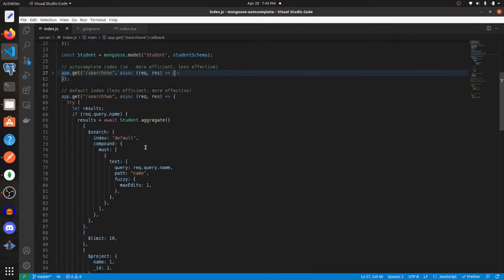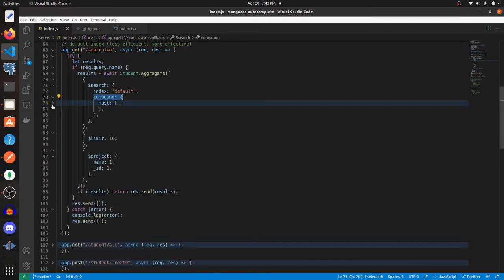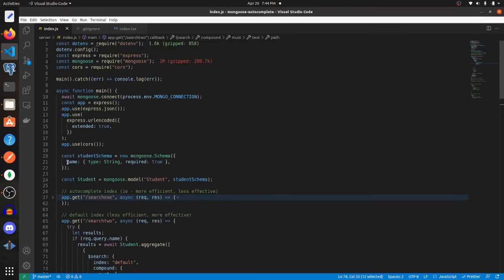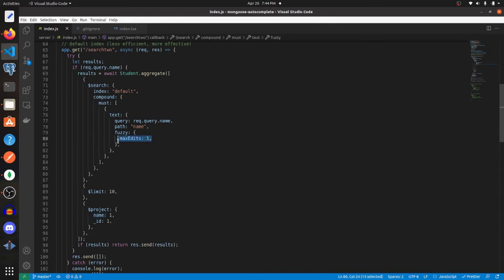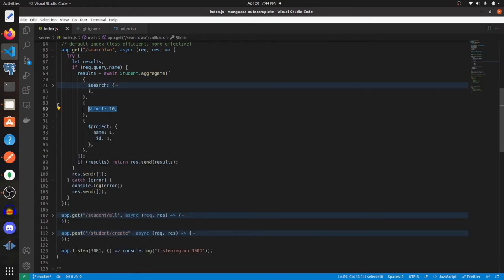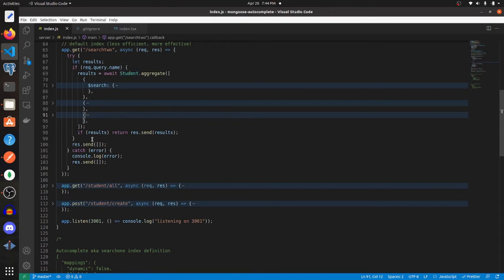And the one below this is very similar to the one above. So the first object that we're going to pass into this aggregate array is also going to be search. We're going to be on the index of default, compound, and then within this must array, the text object is going to have a query passed in by the user, and then that's going to be assigned to the name field within our schema. So this guy. And we're also going to allow an off by one. Okay, so now that that's done, we're going to give it a limit of 10, just like above. And we're also going to return the ID and the name. And then we're going to await that. And if we have results, then we're going to send the results. Otherwise, we'll just send an empty array.